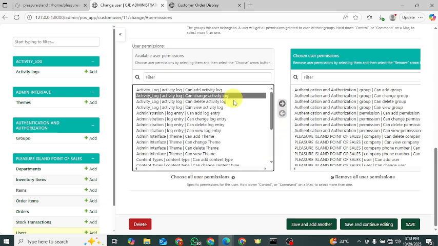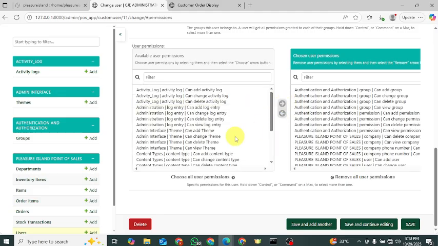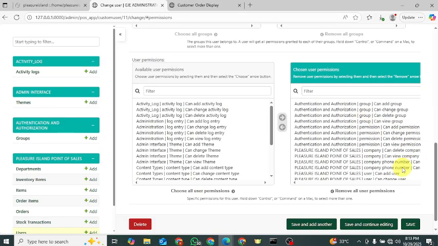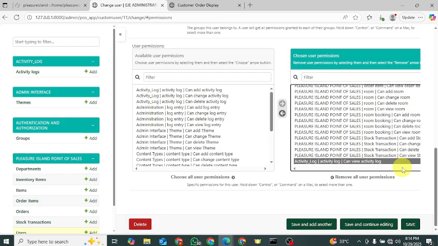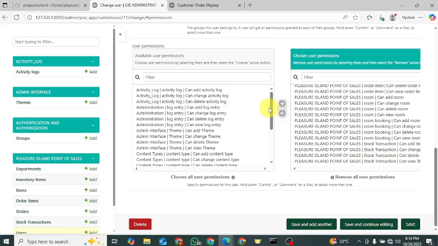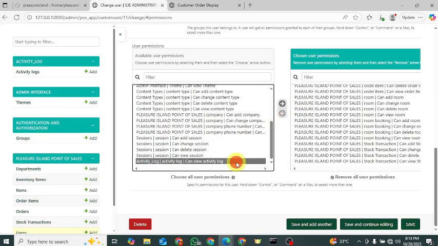These are permissions, and we have arrows. If I click on the permission and I click on this arrow, it takes the permission over to the person's permission. If I want to take that permission back, all I have to do is click on the permission that I've given that person and then click on the back arrow, and that permission goes back to where it came from. Permission is now back here.